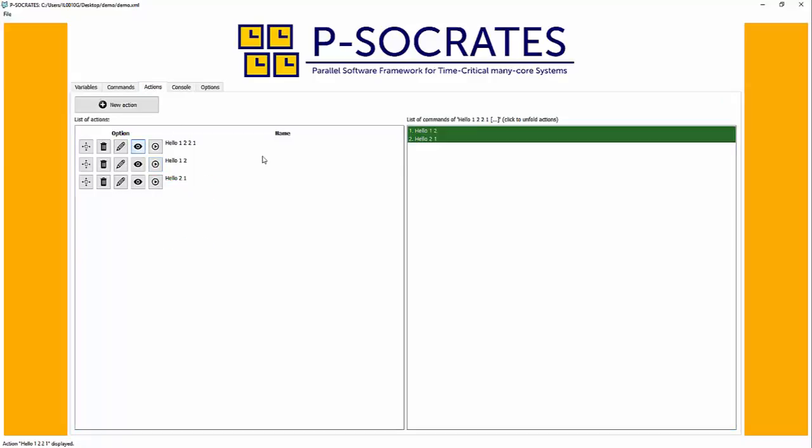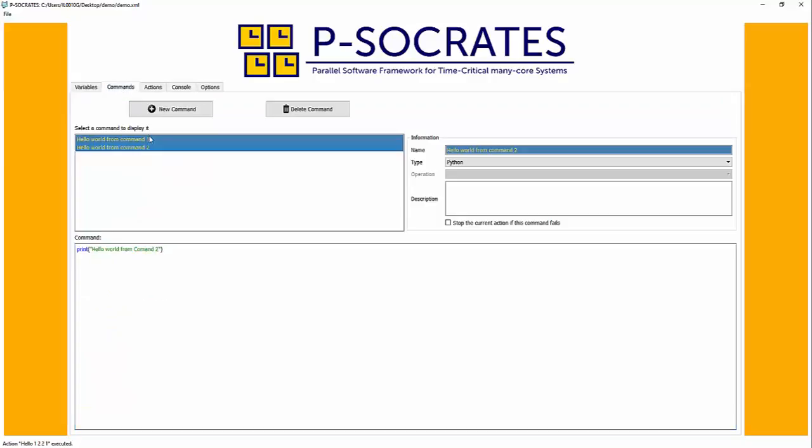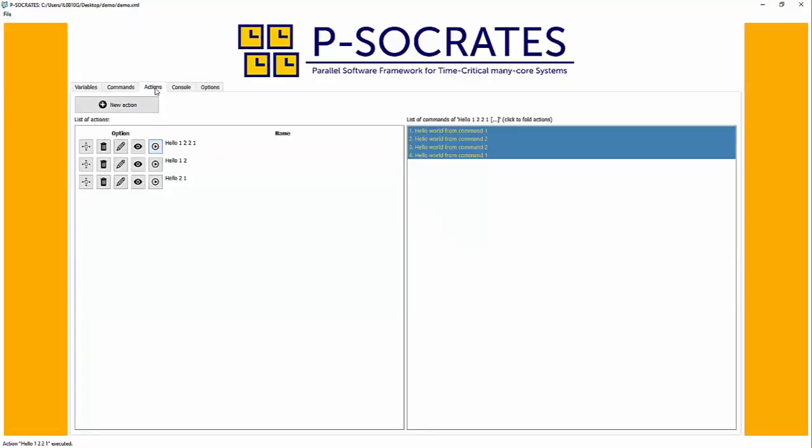If I click on the eye here, I can see that this action will execute the hello 1 2 followed by the hello 2 1. If I click again, it will unroll all the commands that will be executed. So 1 2 2 1, and if I press play, you can see now that the 4 commands have been executed. So that's it. A command is a script written in a given programming language, and you have a list of available languages here. And an action is a sequence of commands to execute.